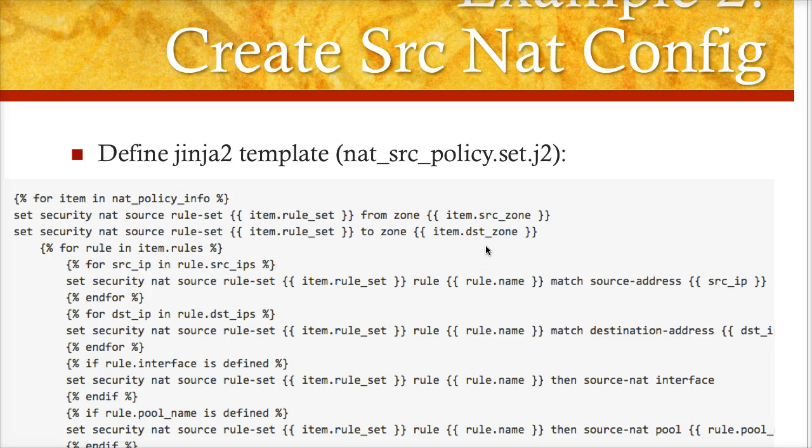Now for the Jinja 2 template, right? Basically you will apply those variables into this template. And you can see this is a CLI, right? Set security nat source IP address, and this will be the variable. There's another variable, right? So that would be the name of the rule, and this corresponds to the source zone logical name. And then you will iterate source and destination IP address depending on how many items in your rule.